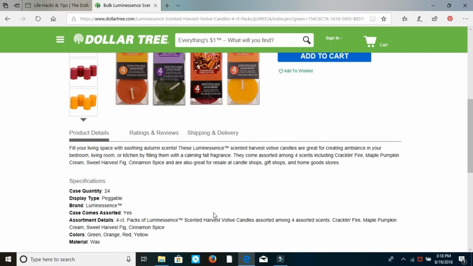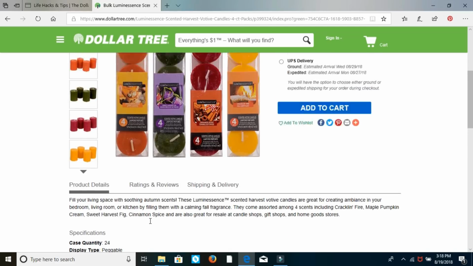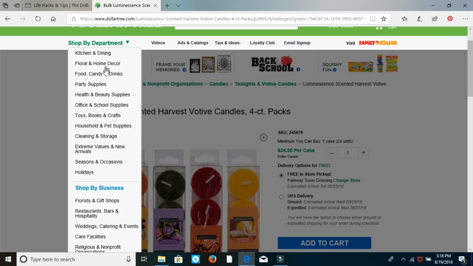Can we talk about the yellow, the crackling fire? It was really hard for me to read, so I had to scroll down. And in the assortment details, I could tell what it was called: crackling fire, maple pumpkin. So I'm just dreaming of these candles, y'all. That's all I can say.